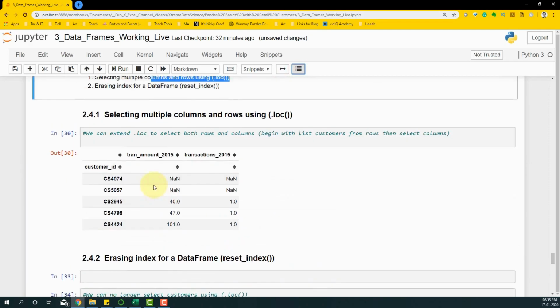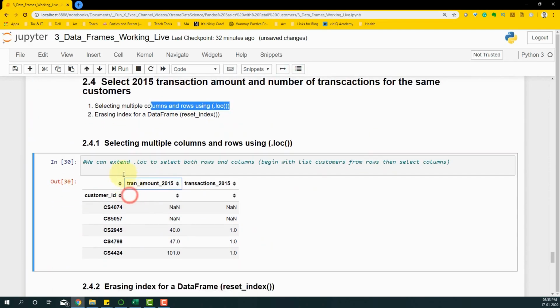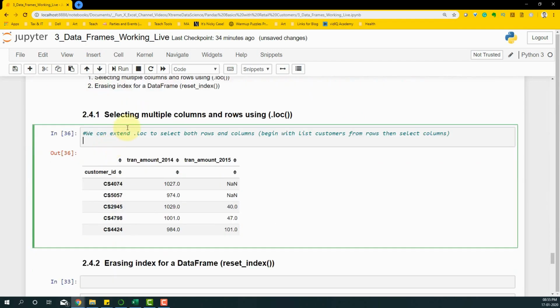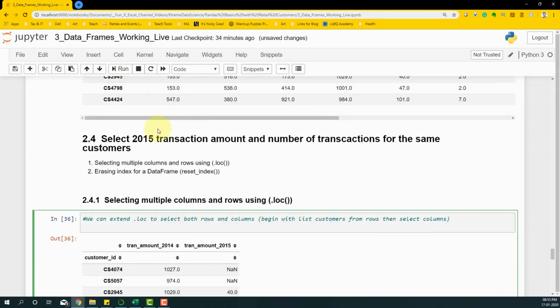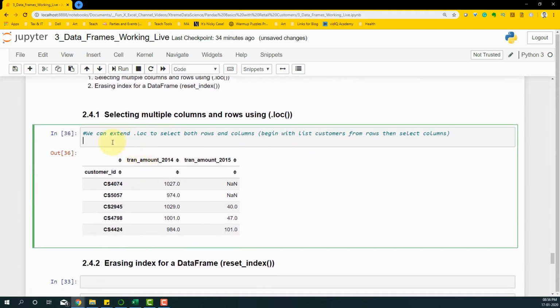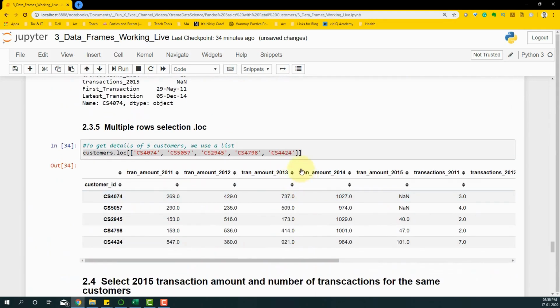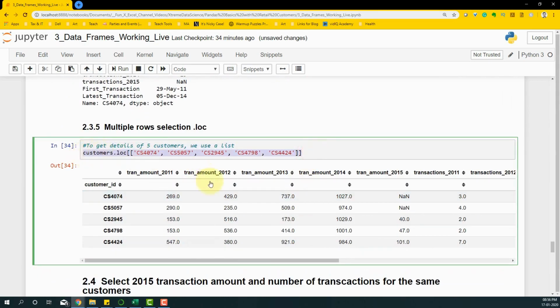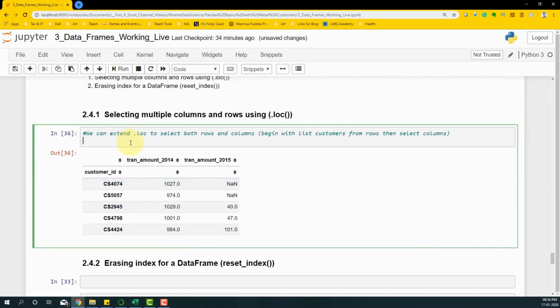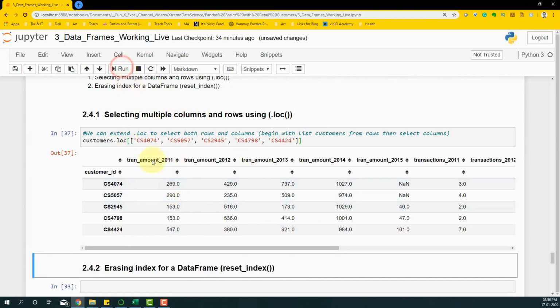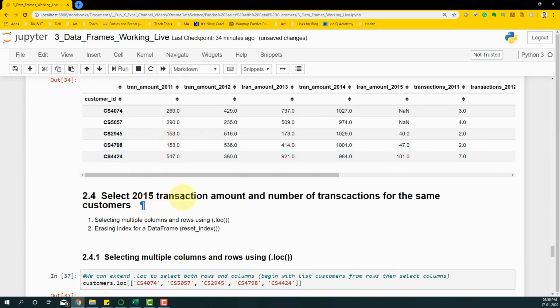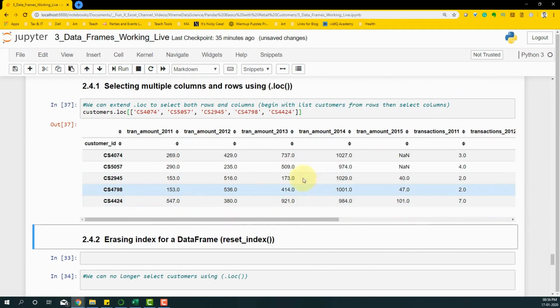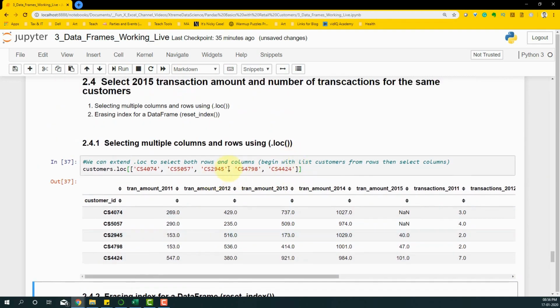So this is what we are going to be doing in this problem statement. Where is the problem statement? Yeah, here's the problem statement, and the output that we are going to look at is this. So how do we do that? To select multiple columns and rows and answer this question, we're going to begin by taking the number of rows. That's very straightforward because for the same set of customers, I want the details as of now. But I want 2015 transaction amount and the number of transactions. So how do we do that?